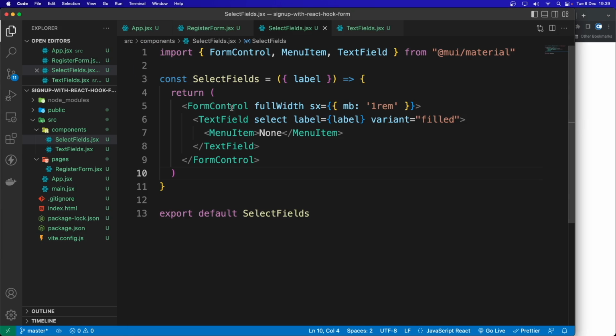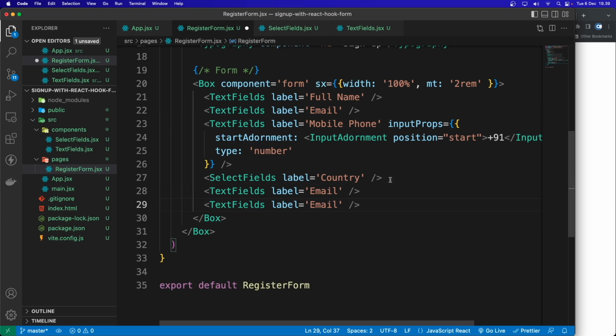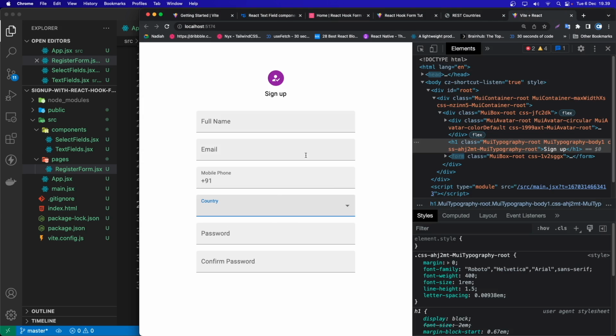So we can use the text field here. So let's go back here, and we are going to copy this and paste that in here. Okay, and this label should be password, and this label here should be, let's say, confirm password. Okay, so if I save and let's see, as you can see, we have the full name, email, mobile phone, country, password, and confirm password. And all these fields are basically required.